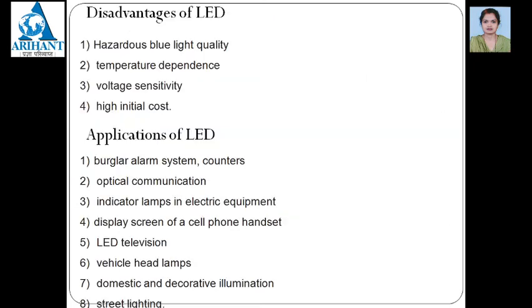Now, what are the disadvantages of LED? It has hazardous blue light quality. It is temperature dependent, meaning when the temperature increases, it may affect the LED performance. It has voltage sensitivity, meaning according to voltage change, its light emitting characteristics also change. It has a high initial cost because you must get many more LEDs for lighting even a small space.